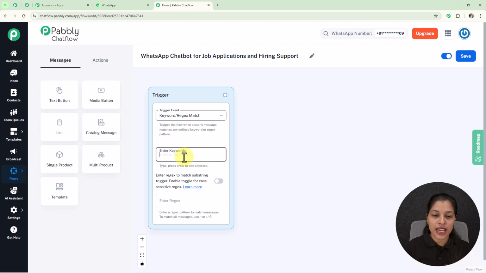So here I am going to enter my keyword as job application. For making the keyword, you just have to type that word and press the enter key. And here our one keyword is ready.